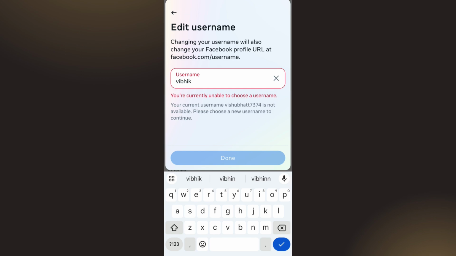Now the thing that you need to remember here: once you change the username, you won't be able to change it for the next 60 days, and it can't include symbols or any kind of special characters. So make sure that you select your new username carefully, because as I said earlier, you won't be able to change it for the next 60 days.